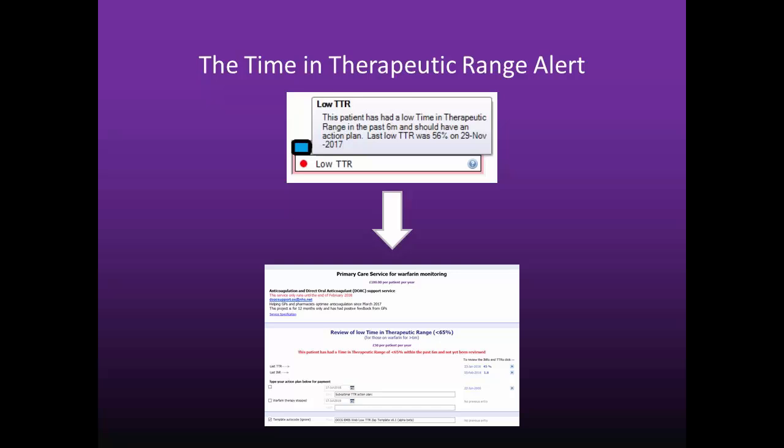This dataset comes with one simple protocol alert, which, if activated, will draw your attention to the fact that your patient who is on warfarin has had a low time in therapeutic range and not yet had a personal action plan created. If you hover the mouse over the alert, you'll have additional information on screen, and if you double-click, then the alert will take you through to the same tab for the warfarin monitoring specification and allow you to record the action plan directly.